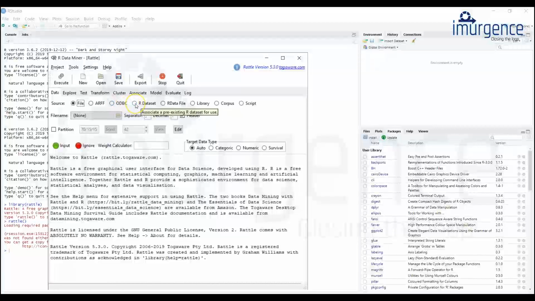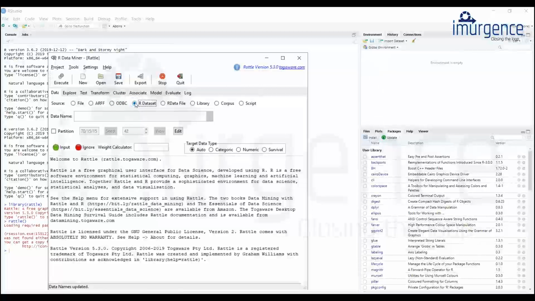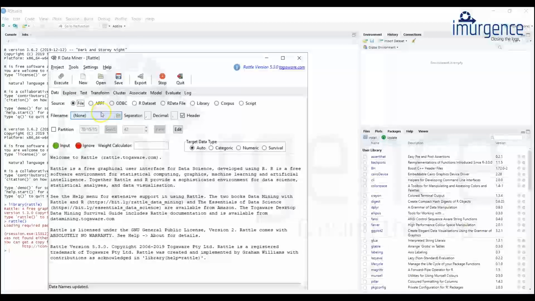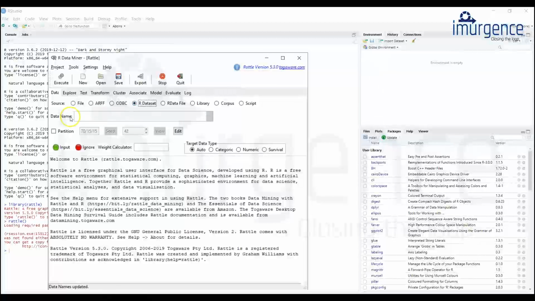Then we have the R data set also. Let me just click and show you the change in the interface. Now with the ODBC you'll see a little difference, right? Again, these minute changes will happen over here. For example, over here it's a file name. When you're coming over here, you will see the DSN, the tables, and the row limit, whether you want to load all of the data or say the first 100 records and so on. So as you keep changing between these options, you will see a little bit of difference.